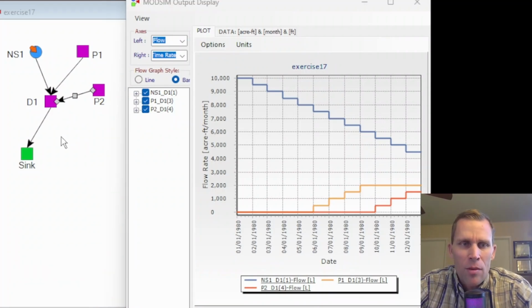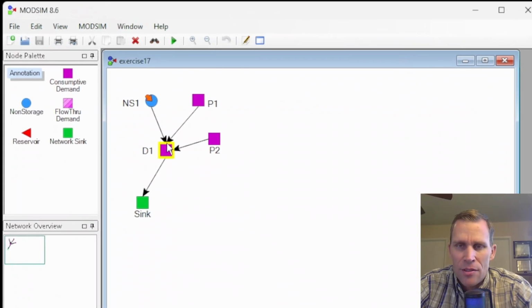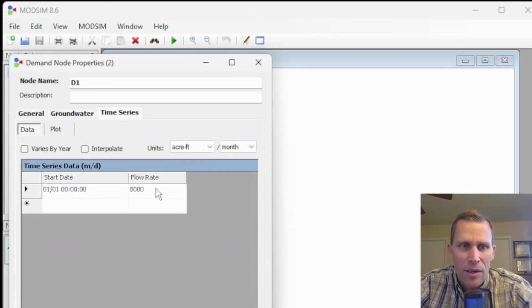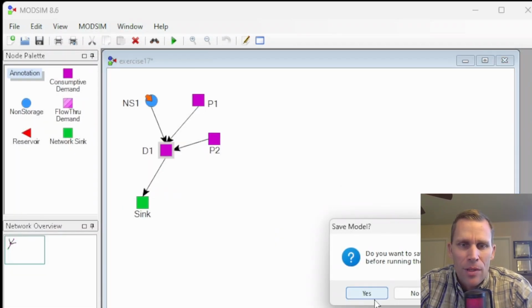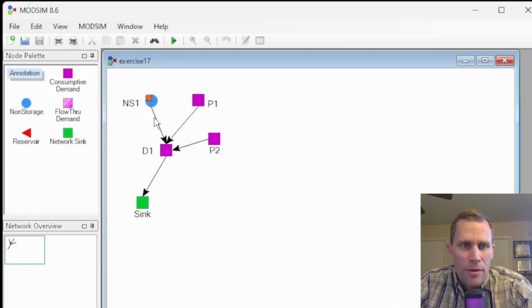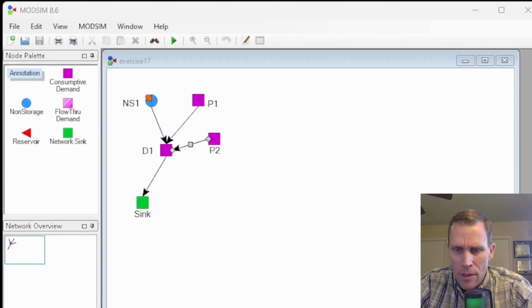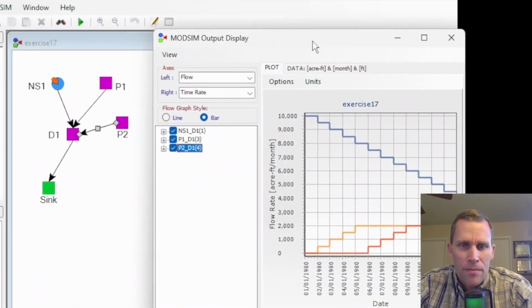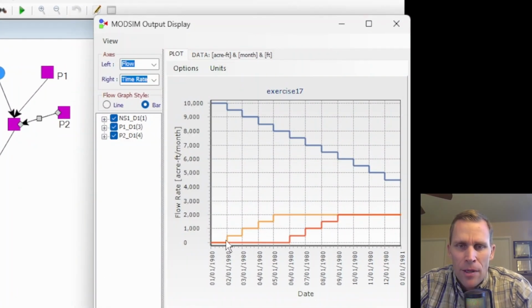If we wanted to do one more iteration and sort of stress the system, I could increase the demand at D1, say 8,000 to 10,000. Click apply. Okay. Let's go ahead and see what the plots look like now. All right, so here is the first link. Let me minimize that and just click on all the links and then open that dialog back up. Okay, so here is that plot. The only difference is that the pumps turn on earlier in the year. So here's pump one. It maxes out at 2,000 acre foot per month at about May.